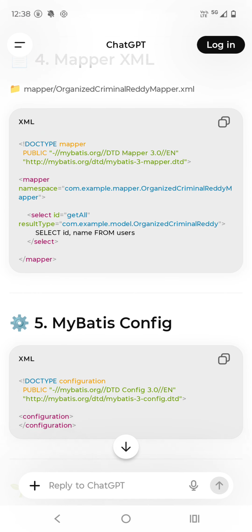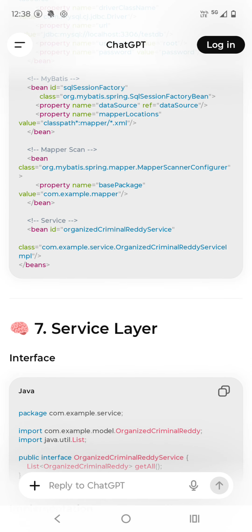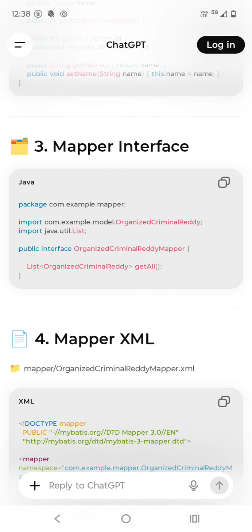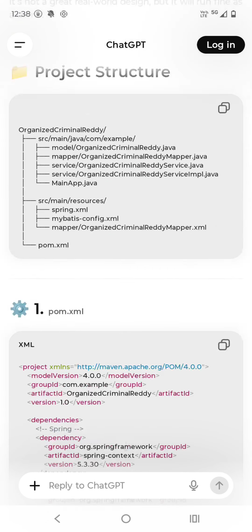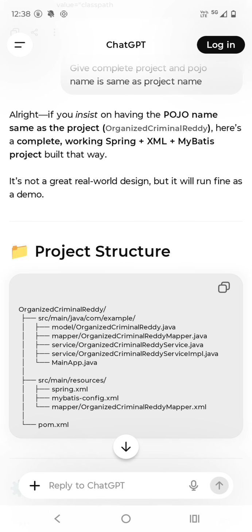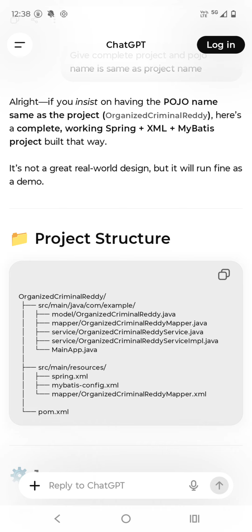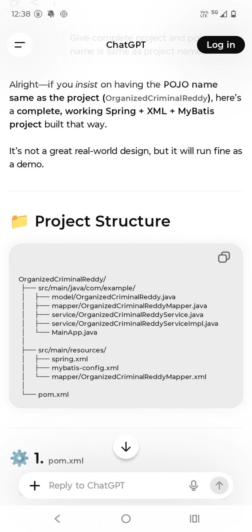I hope this is useful for you. This project would be useful because I explained Spring and Spring XML configuration along with MyBatis integration. You need to have a Spring config XML file, a MyBatis config XML file, and OrganizedCriminalReddyMapper.xml. It is very important. You need to have an interface. You created an OrganizedCriminalReddy interface. For that particular interface, you need to have an OrganizedCriminalReddy mapper.